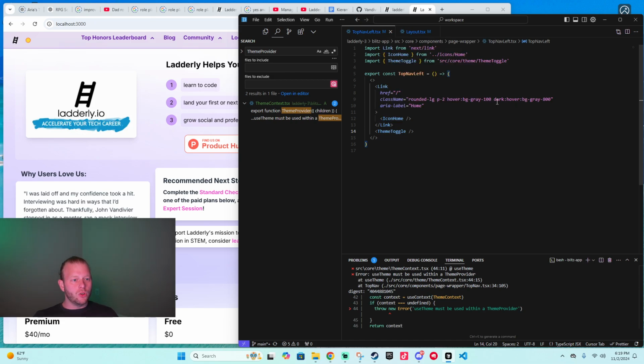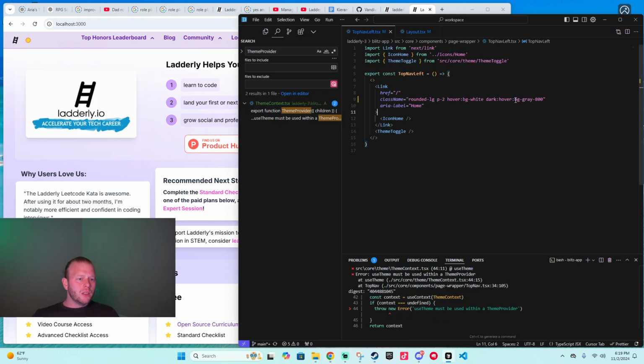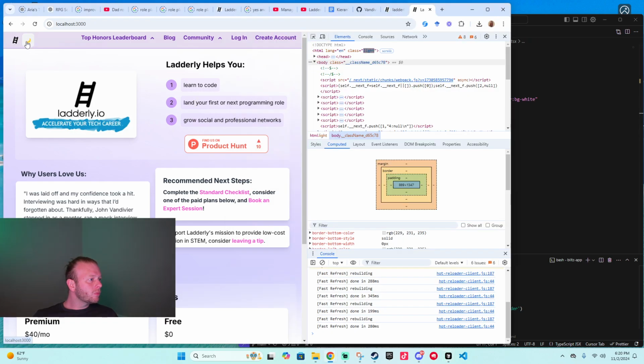I don't want it gray on hover. I want it white on hover. Background hover is white. Okay, cool. I think that looks acceptable.